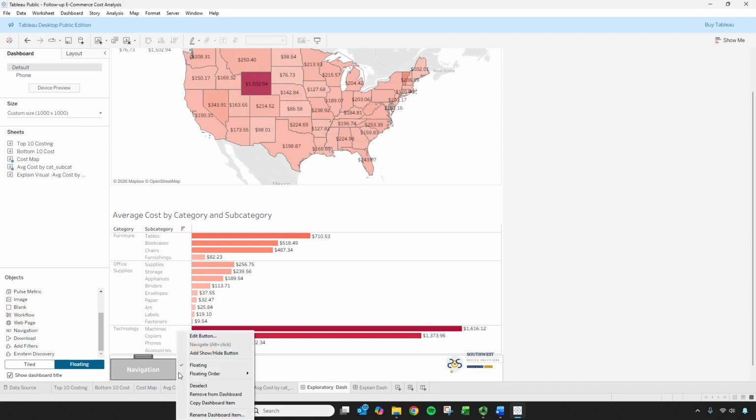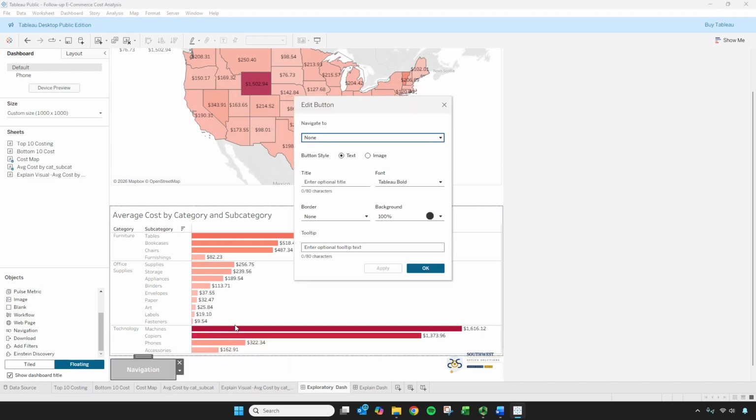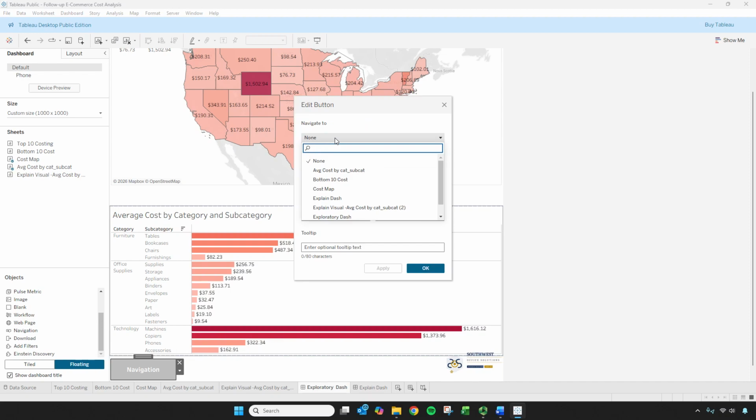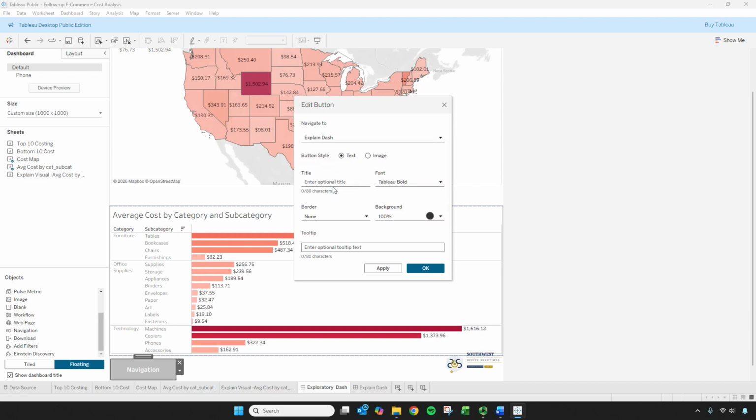So we're going to help the viewer. So we're going to get drop down, we're going to hit edit button, and we're just going to tell it, well, where do you want to navigate to? And so hopefully I go to that explain dashboard. You can have it as text. What the text is would be something hopefully relevant.